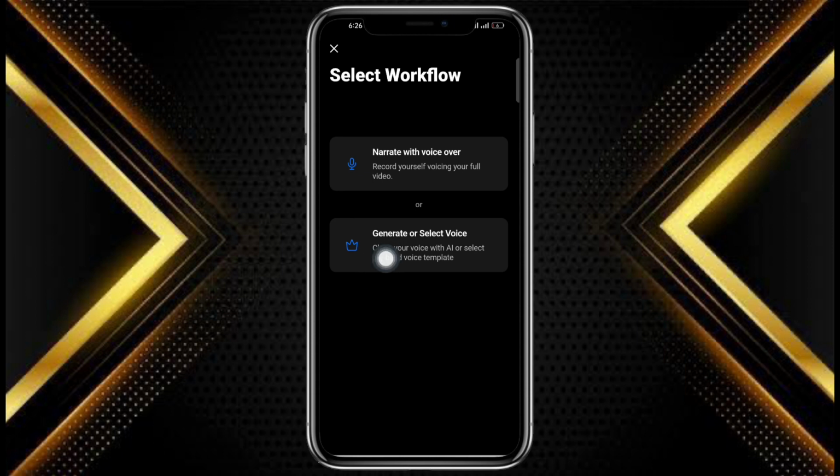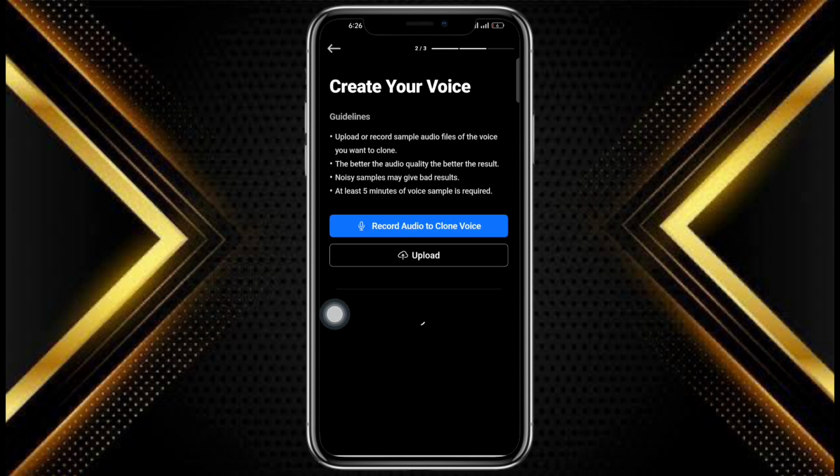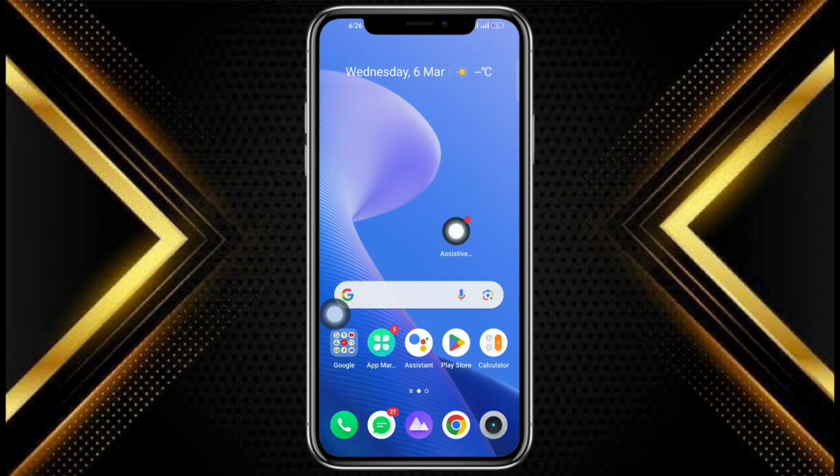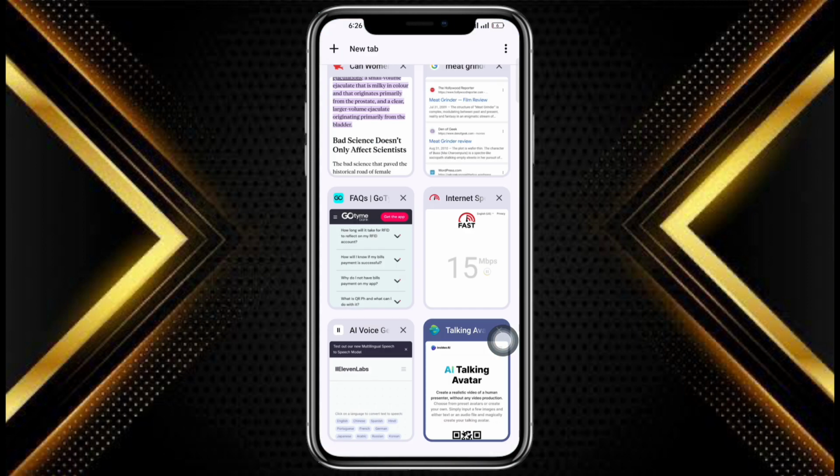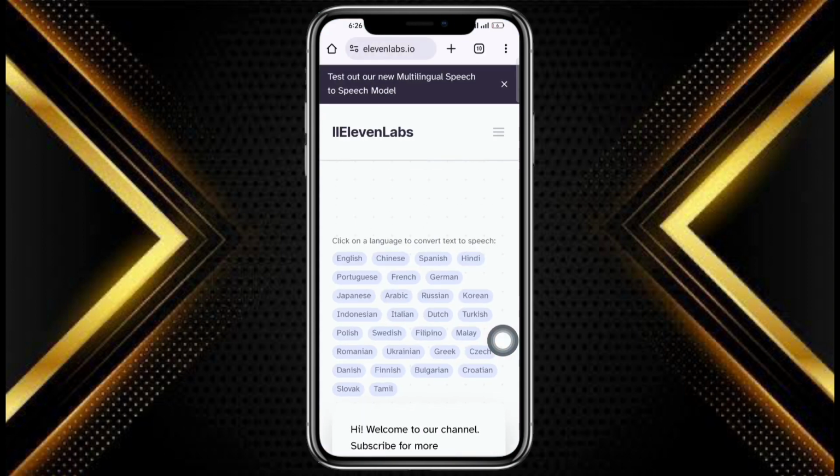So you can click on this generate right here. I prefer to do that. And in here, you can also upload. So if you want, you can now head over to your browser, any browser that you have, and let's just head over to 11labs.io.